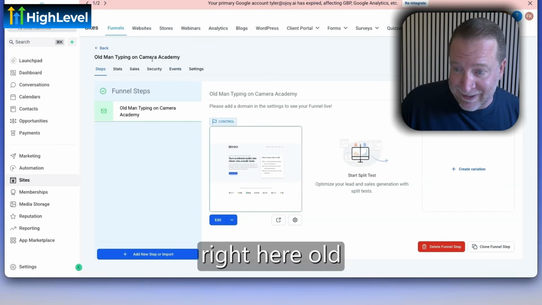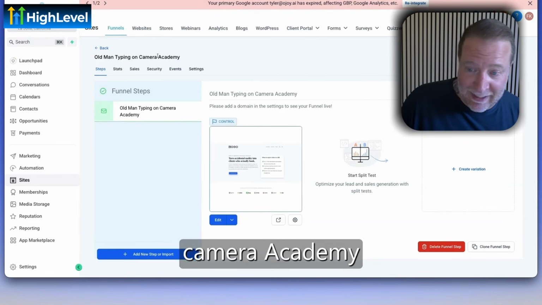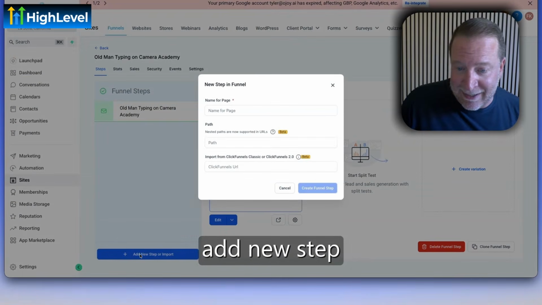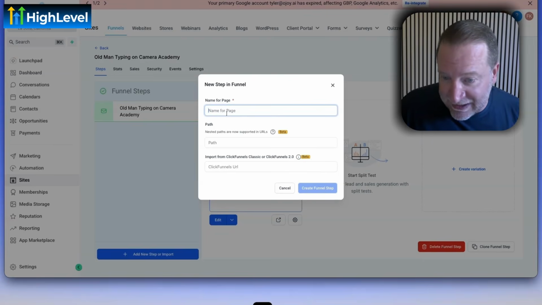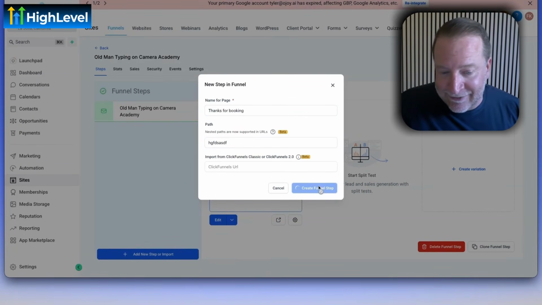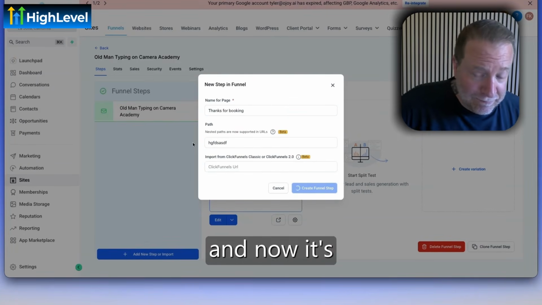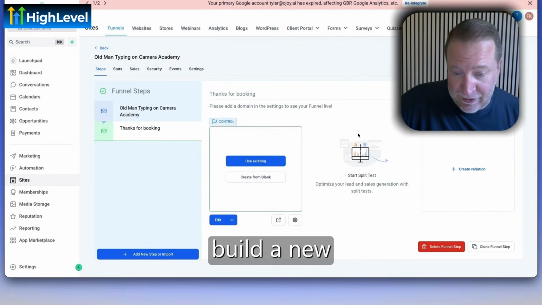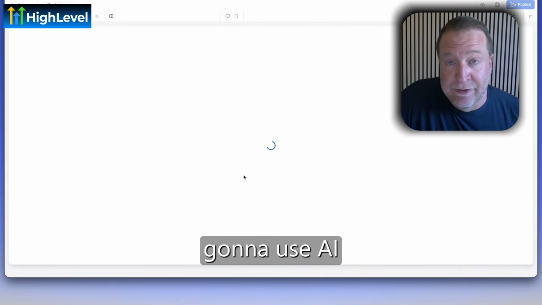that we were making right here. Old Man Typing on Camera Academy. I'm going to say add new step. All right, I'll call this one thanks for booking. Path can be whatever, it doesn't matter. And I'll click on create funnel step. And now it's going to give me the option to build a new funnel page. And I'm just going to use AI to build it.